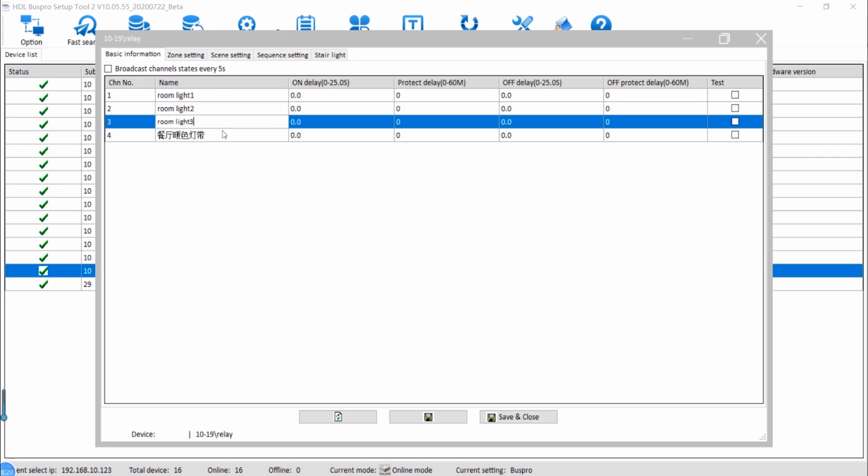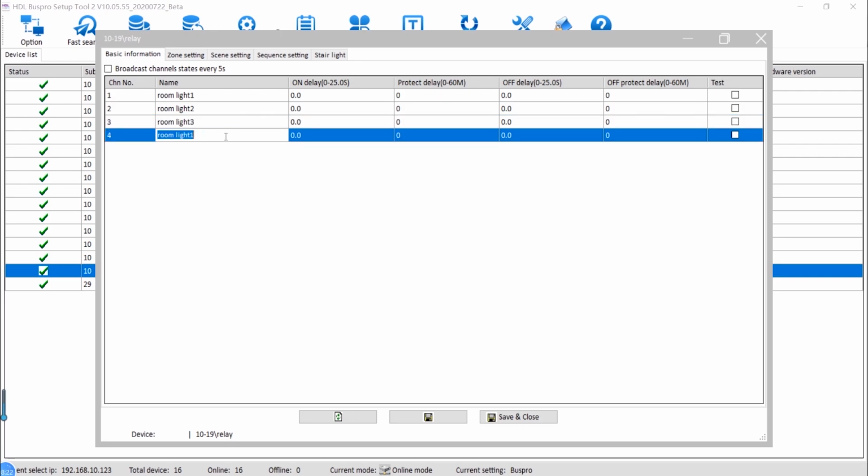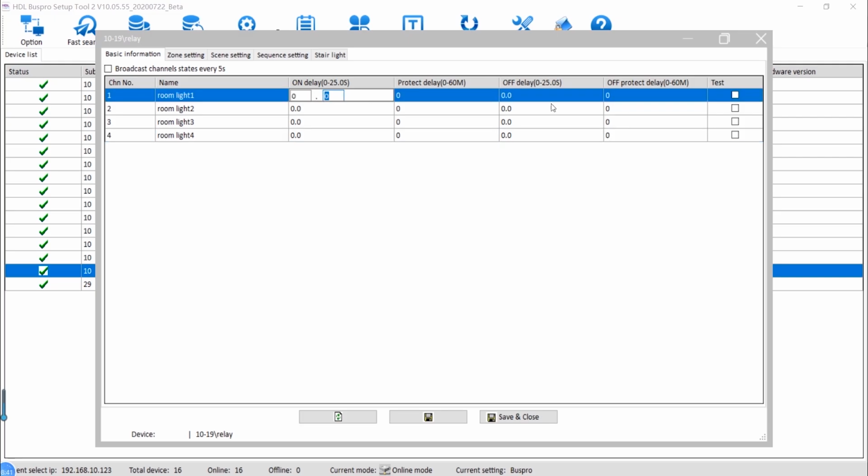Number 3. Number 4. This is the remark. It will help you to check which light this channel is for. It has the on delay, off delay, and the protect delay. On delay means after this delay it will turn on, and after off delay it will turn off.